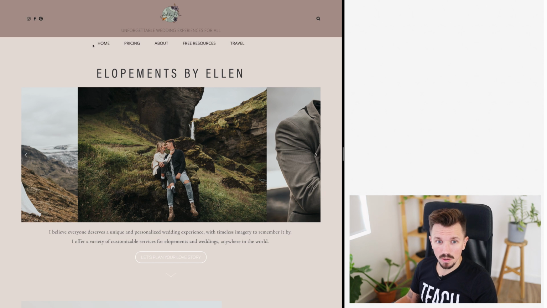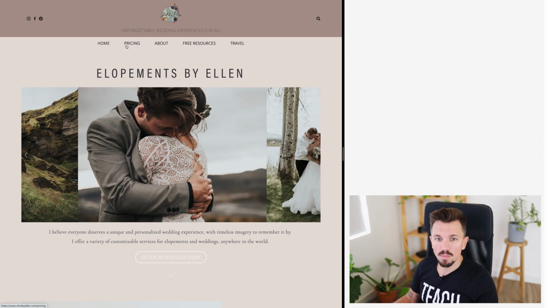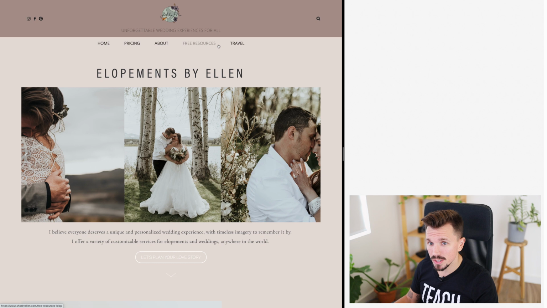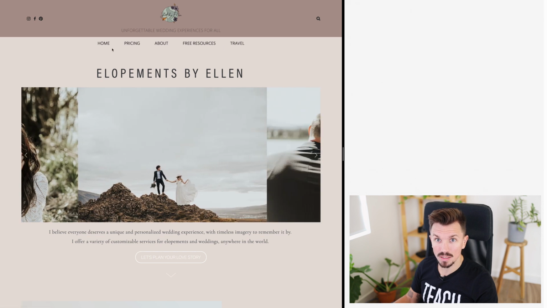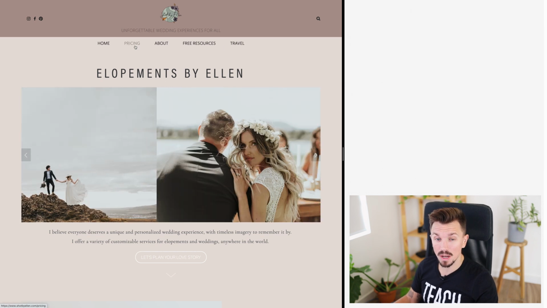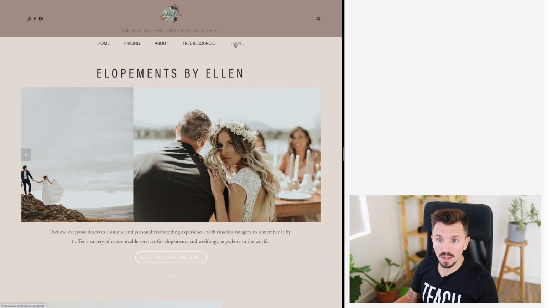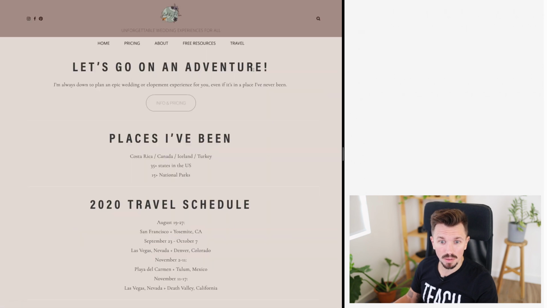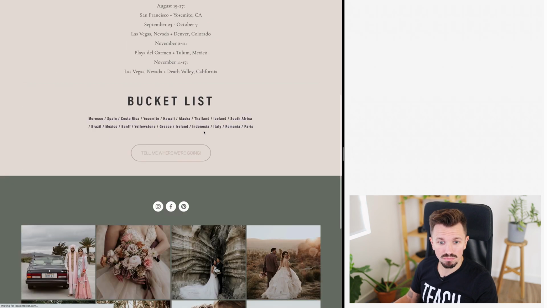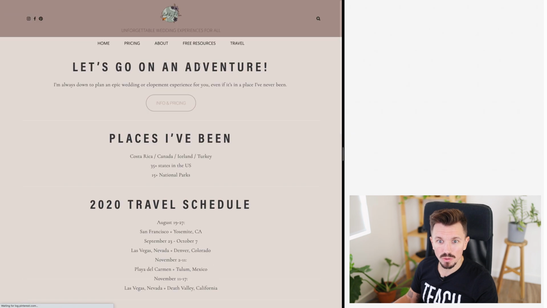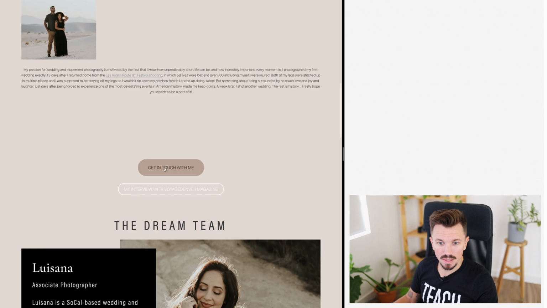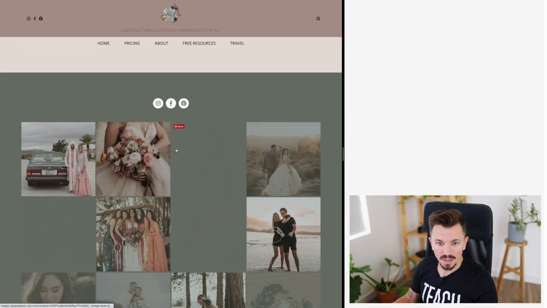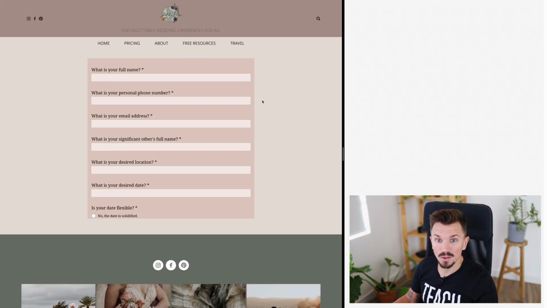First thing that we want to be looking at is the menu. Home, pricing, about, free resources and travel. Where is the contact information? Why is there not a contact button on this menu? You need to have a contact button. It should be very clear, and if I go to travel, for example, there's nowhere to reach out to you. If I go to about, get in touch with me, that's hidden, like really hidden.